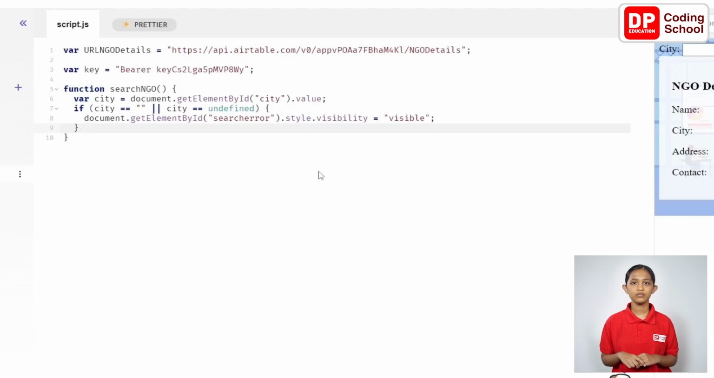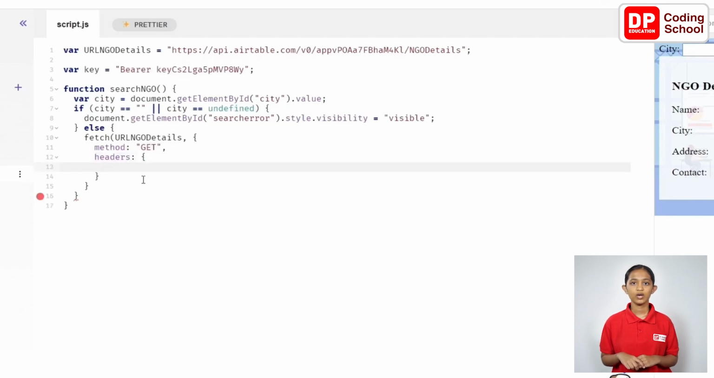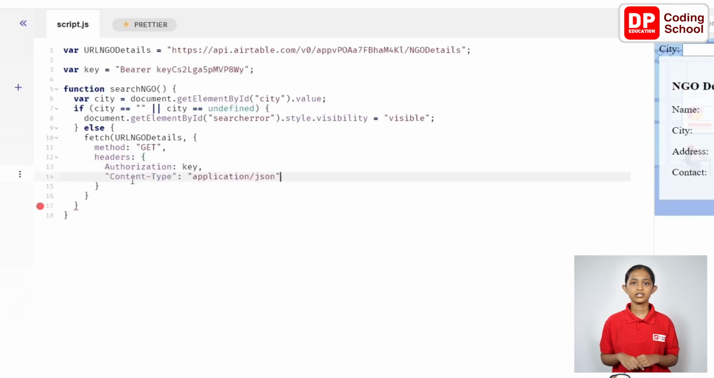Use the get method from the link called URL NGO details to a fetch request. Make a data request asking to provide the details related to the headers we put in the table as authorization keys. For fetch, give the variable URL NGO details and give the method get, and in the next line use headers colon and open the curly brackets, type authentication colon key, add a comma and give application/JSON as the content type.